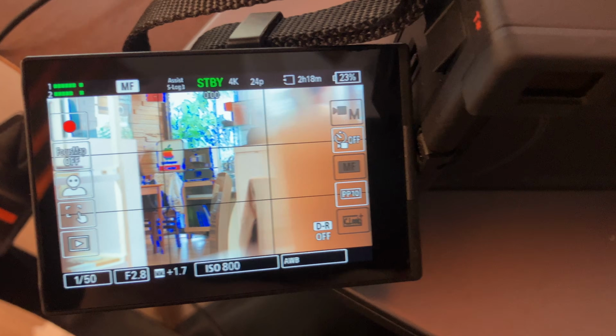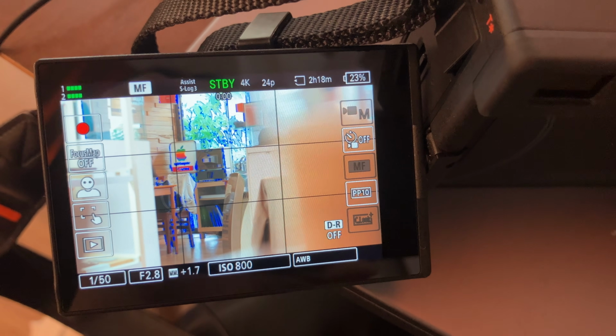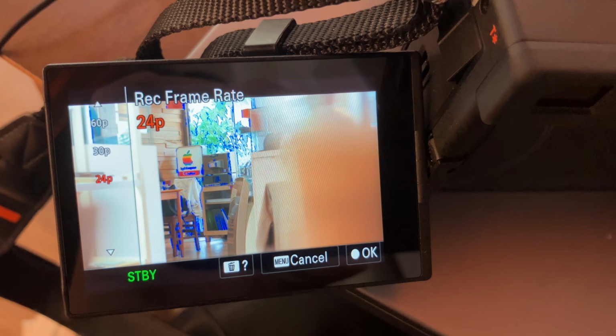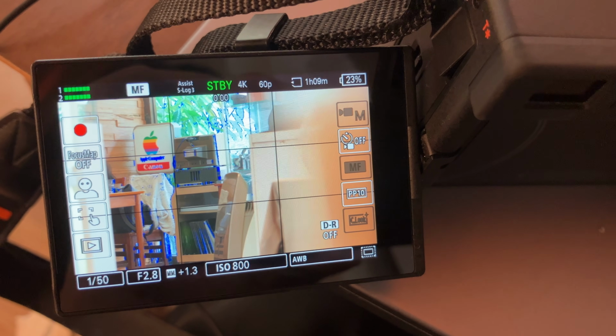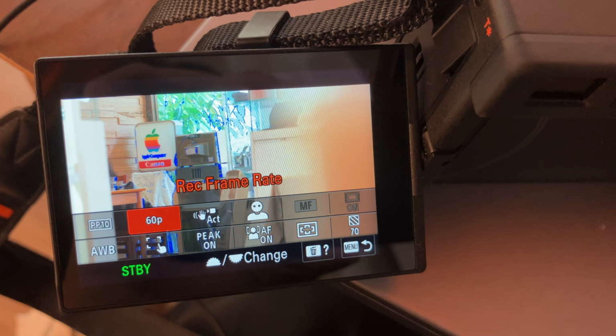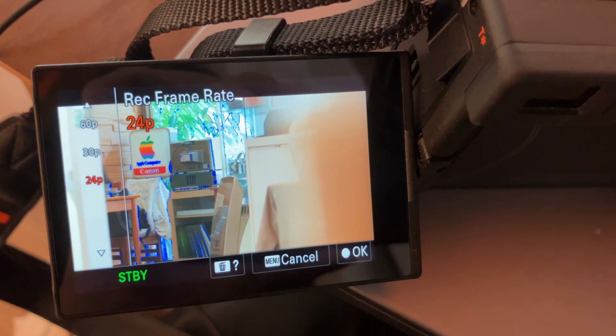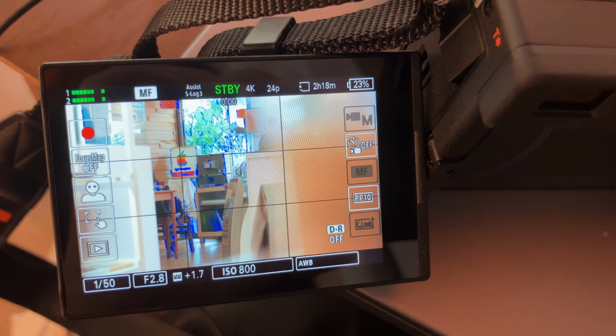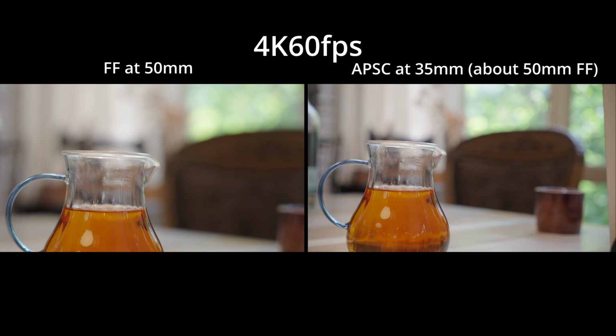For video shooting, it's important to understand that at 60 frames per second, the A7C II will crop the footage 1.5 times. So it doesn't matter whether you are using a full-frame lens or an APS-C lens. It'll be in crop mode anyway. This is why the framing looks different.